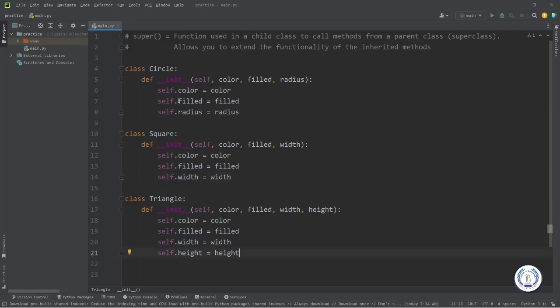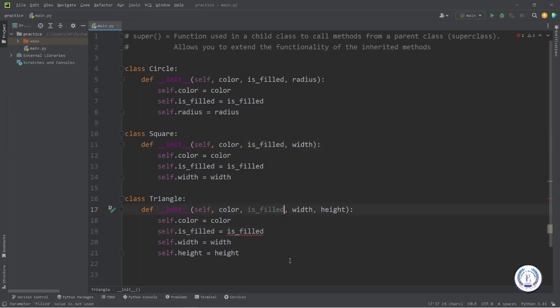If we have to make any changes to one of these attributes, we would have to do so manually. For example, let's replace filled with isFilled. Now I need to look throughout my code for any instance of filled and replace it with isFilled. It's a lot of work, and I might make a mistake. Such as here, and here. It's better to write your code once and try and reuse it. So that's where inheritance and the super function can come in handy.